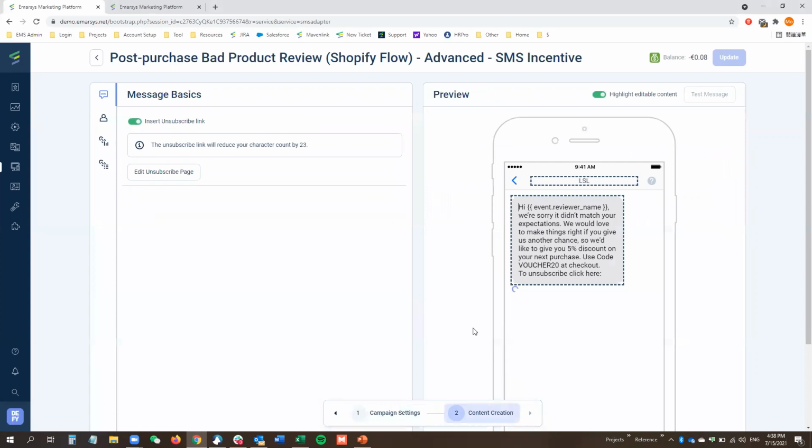Yeah. So in the content creation, it's quite straightforward. You just need to input your sender ID here, and then input your content in here. So this is just like how you edit the email, right? So this is the live preview. And what you need to do is input the message here. And you can also insert personalization if needed, for example, the first name of your customer or a voucher code as well.